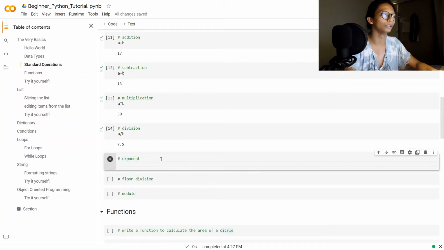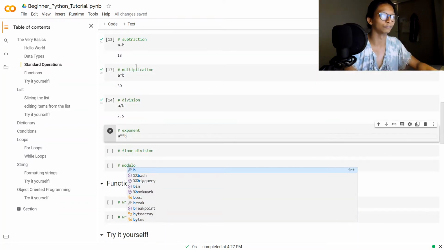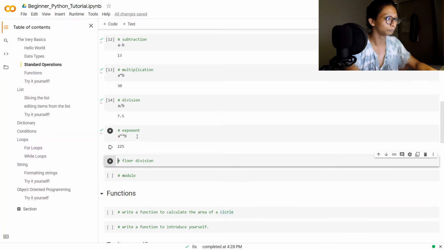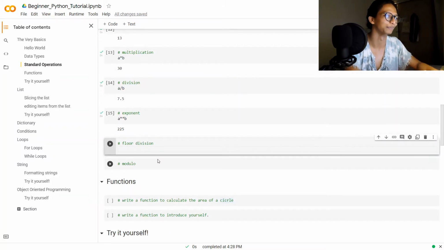Nice. Then you can also do exponents. So it's a times times b. That's an exponent, meaning what we see over here is 15 to the power of 2, so 225. Floor division is something like how many times you can divide over. That's an integer. I'm sure how it works, but I don't know how to explain it. So it's a divided by b.